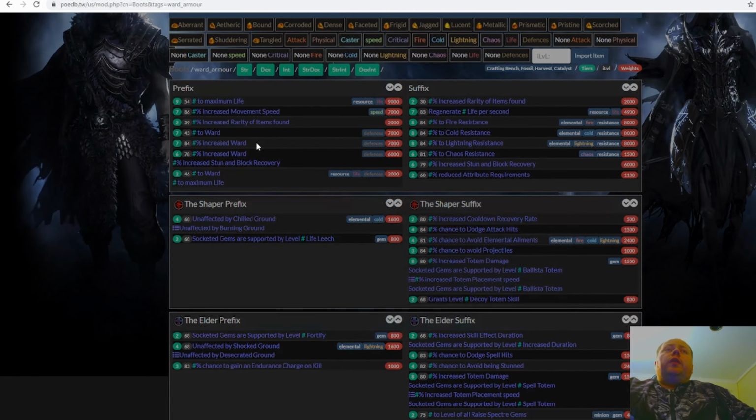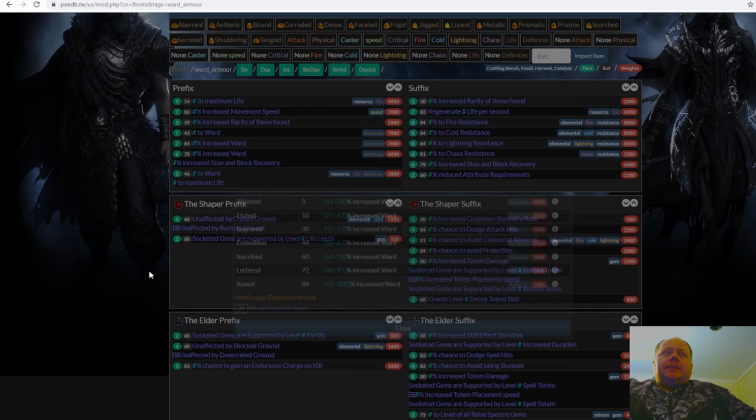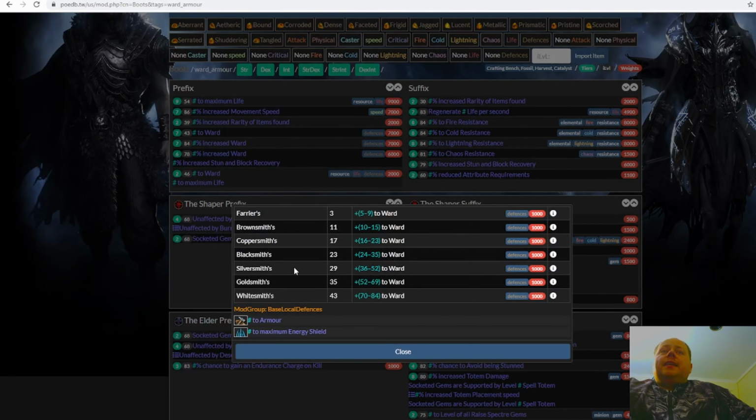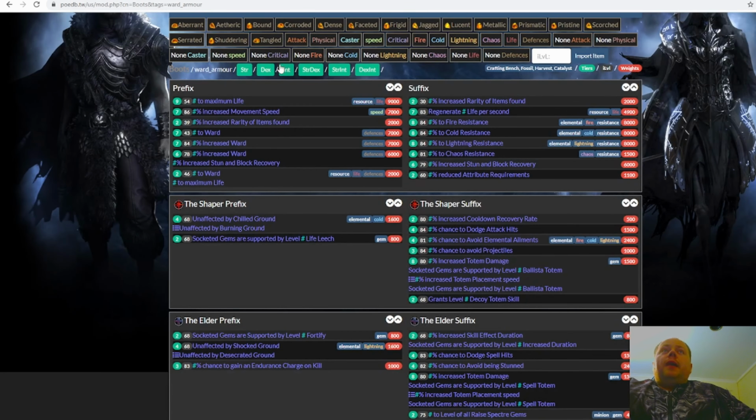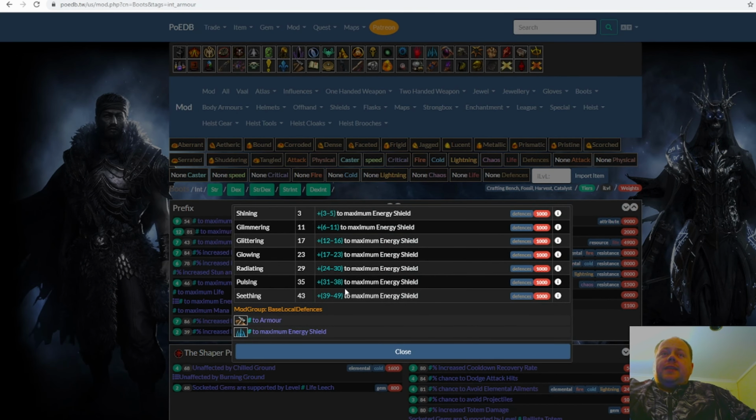So, one thing you'll notice is that the same tiers exist of percentage increased ward as exist for energy shield. They have different names, but they're basically the same thing. But the tiers of flat added ward are considerably higher than the same tiers would be for energy shield. So you see that Goldsmiths, the second tier, is 52 to 69 ward, and Whitesmiths, the top tier, is 70 to 84. And if we have a look at the equivalent mods on Intelligence ones, flat Energy Shield caps out at 49 for Seething or 38 for Pulsing. So the numbers are considerably higher.